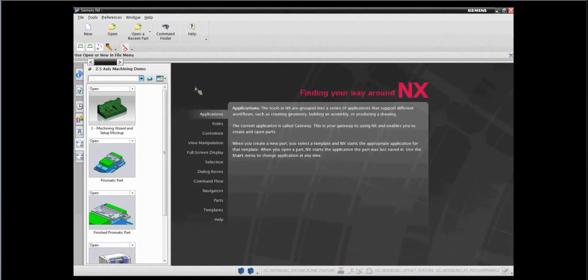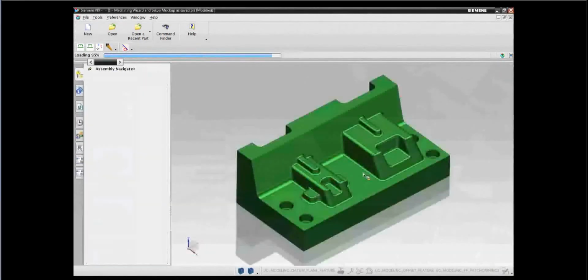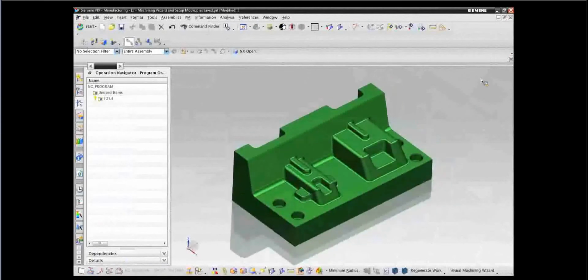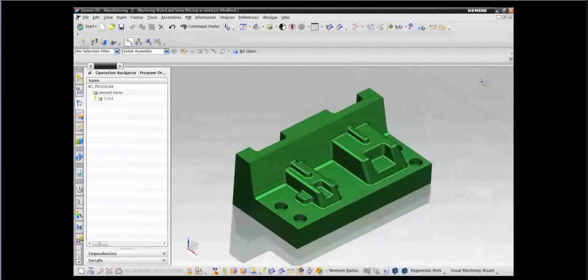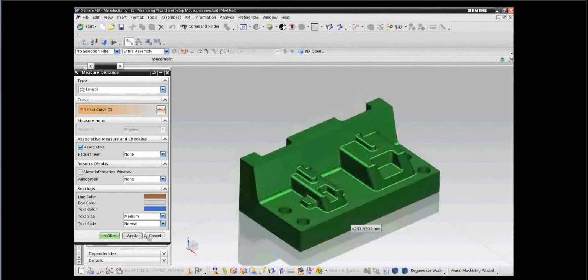Good, thank you. So let's open up a simple part we'll start off with, and just a quick overview of some of the capabilities in NXCAM. We have tools that we can go in and measure, say, the length of our model to get an understanding of the size of it. Or I can figure out what the height is, or in my case I'm really interested in what the width is because I want to use a vise to actually hold the part.